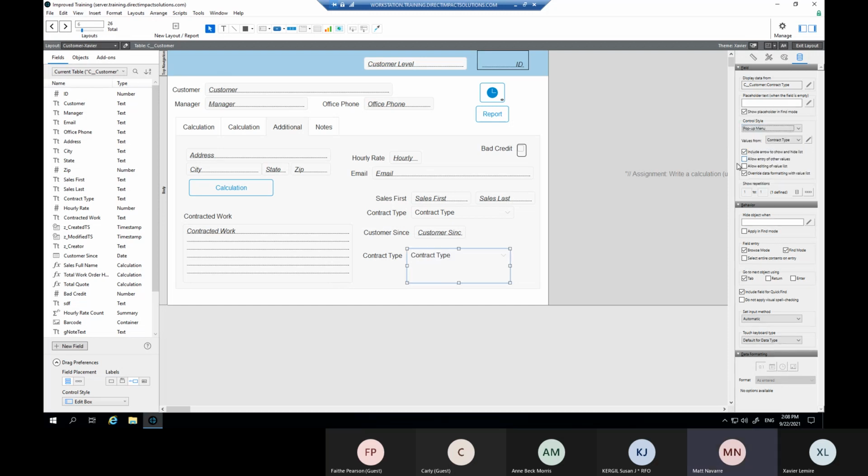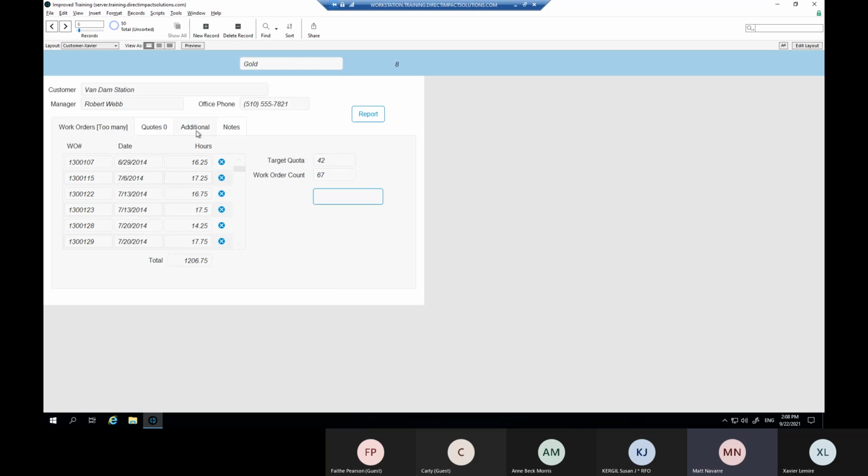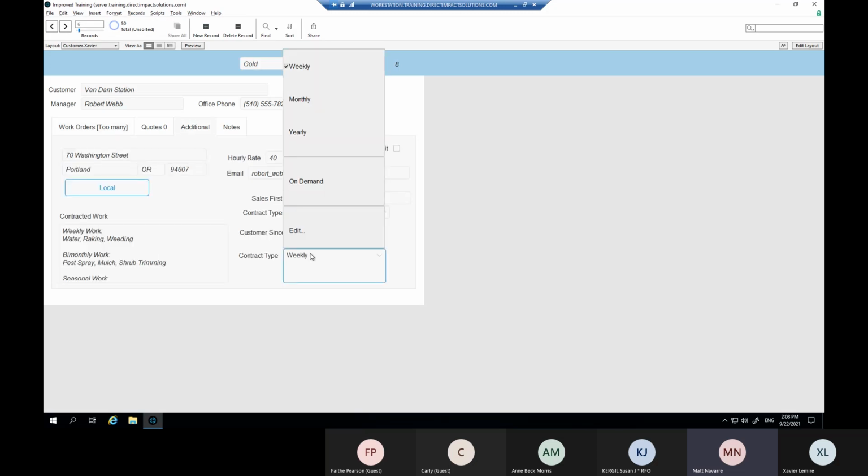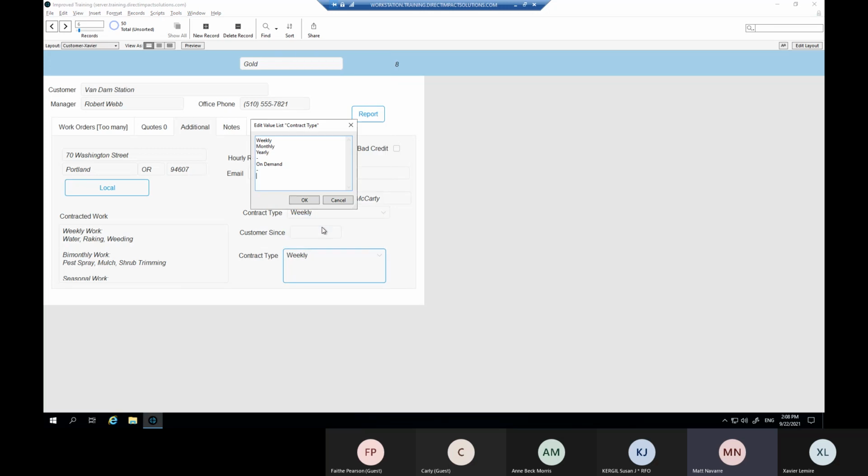And notice that we get some other checkboxes that appear, one of which is allow editing a value list. So check that box and then go to browse mode. And then we're going to see a new thing appear when you go to that tab, which is edit. Click on edit. That actually allows the user to modify the value list. Okay. And so in this case, they can put in whatever they want, and now that becomes a choice.